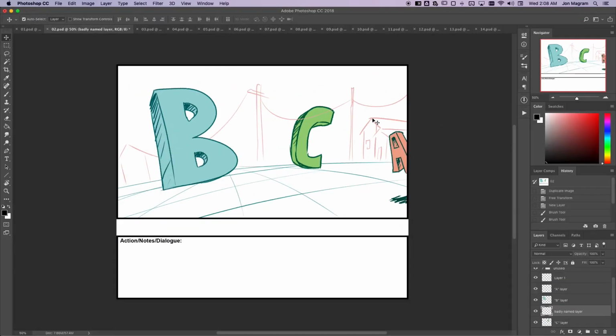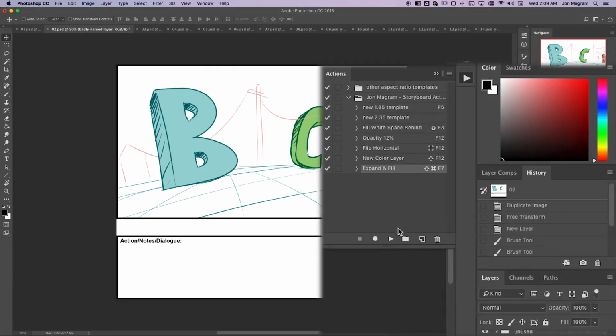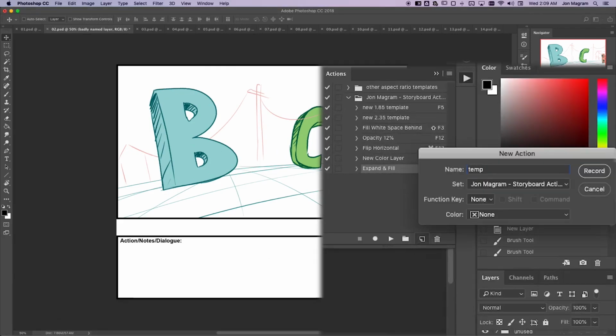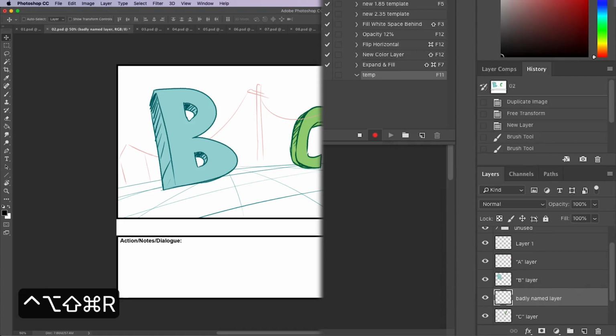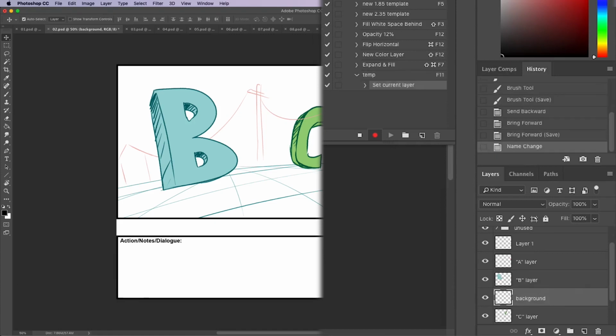It's actually pretty quick. Now here comes the second step, which is to create a temporary action and assign it to some hotkey that I don't use. For now, I'll just use F11. Now, on one panel, I press record and I perform the sequence of actions that I want to occur. I press my rename layer hotkey, Command-Alt-Shift-R, and I type background. Press enter. Then I press Command-Shift left bracket in order to move the background layer all the way to the bottom of the layer stack.